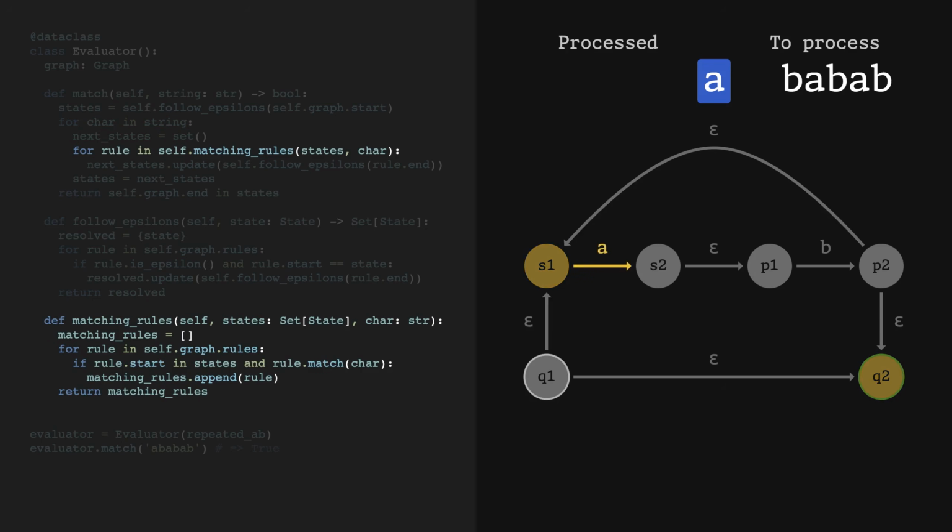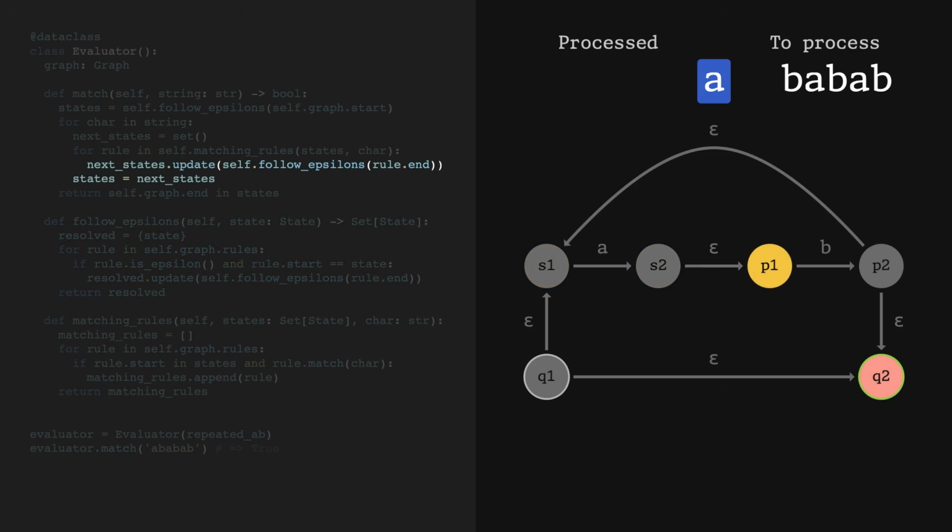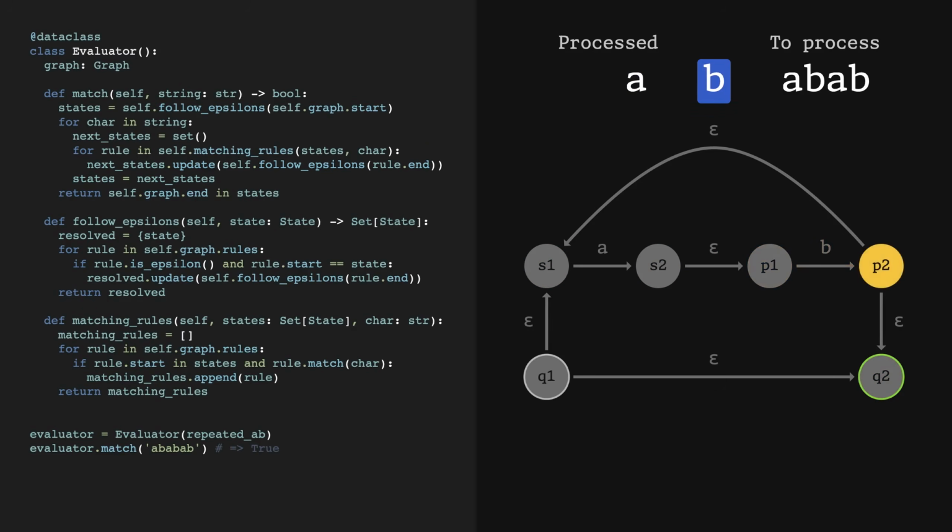All of this gets us one matching transition, the one from S1 to S2, which matches on an A. We call follow epsilons again to resolve those and get our new state, P1. Then we combine all of this into our next state set, and at the end we replace states with next states. Any states which didn't have rules matching don't get into the next states, and so they die at this point. And that's essentially it. We move on to the next character and go through the same routine. It's really beautiful to me that you can get quite complex pattern matching behavior out of a relatively simple process. I quite enjoy watching it.